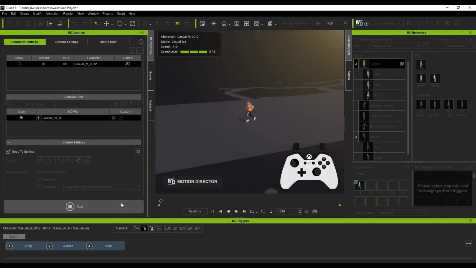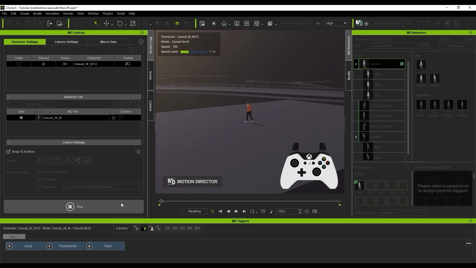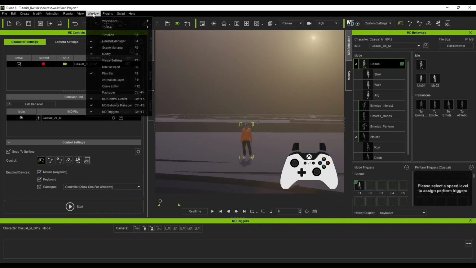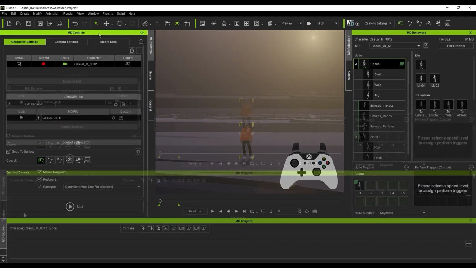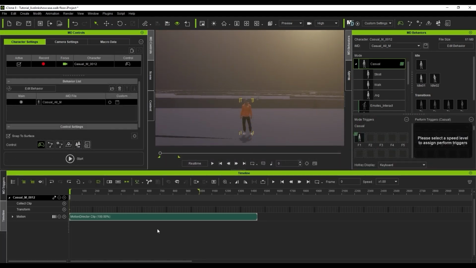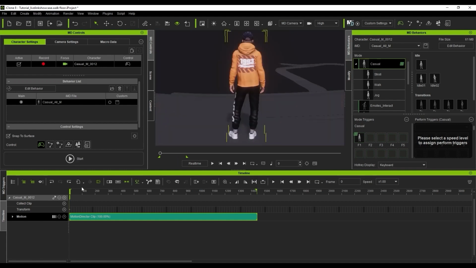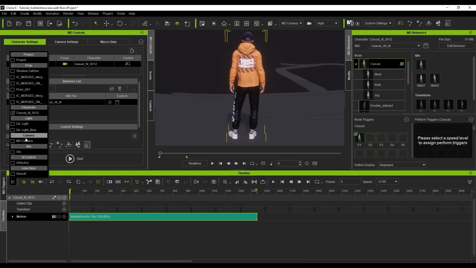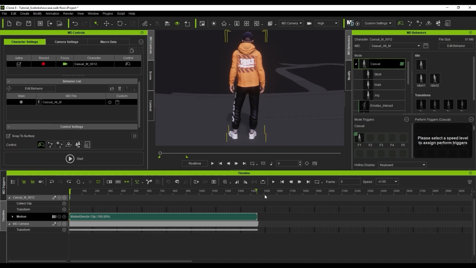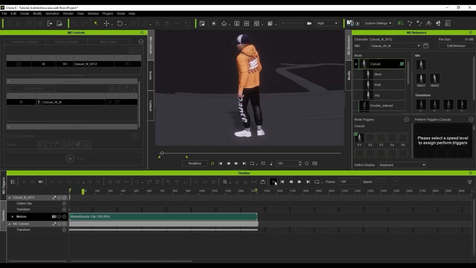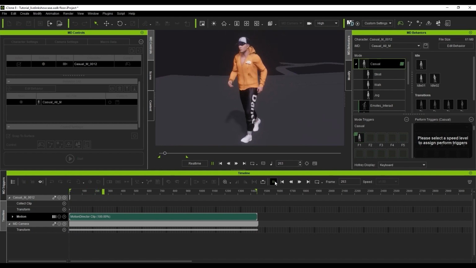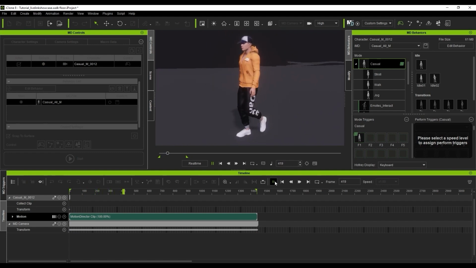This is a super quick and easy way to get not only recorded character motions, but also camera movement, and all with a couple of quick commands from your Xbox controller. From there, you can open the timeline and see the recorded Motion Director clip in the motion track and the keyframes in the MD camera track. As you can see, whether you're looking to block out a scene, whip out a quick previs, or any other number of time-intensive scenarios, this workflow can be incredibly useful and time-saving.